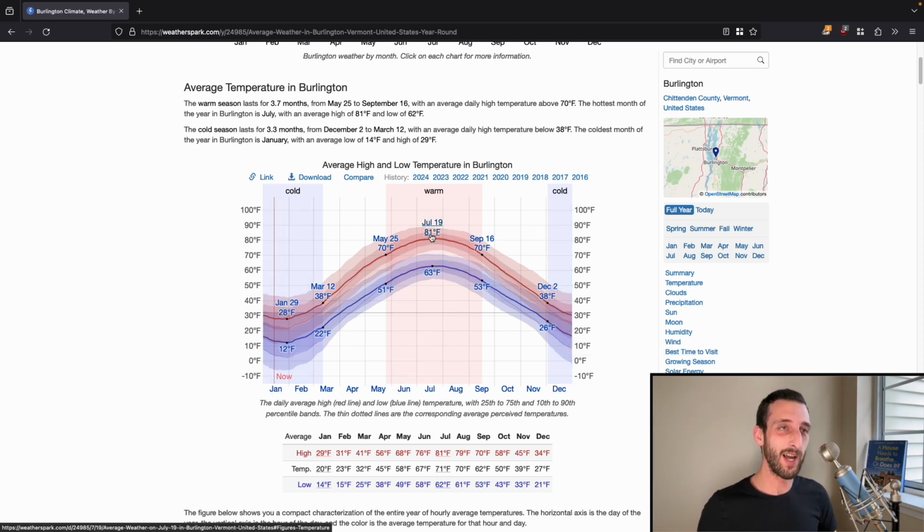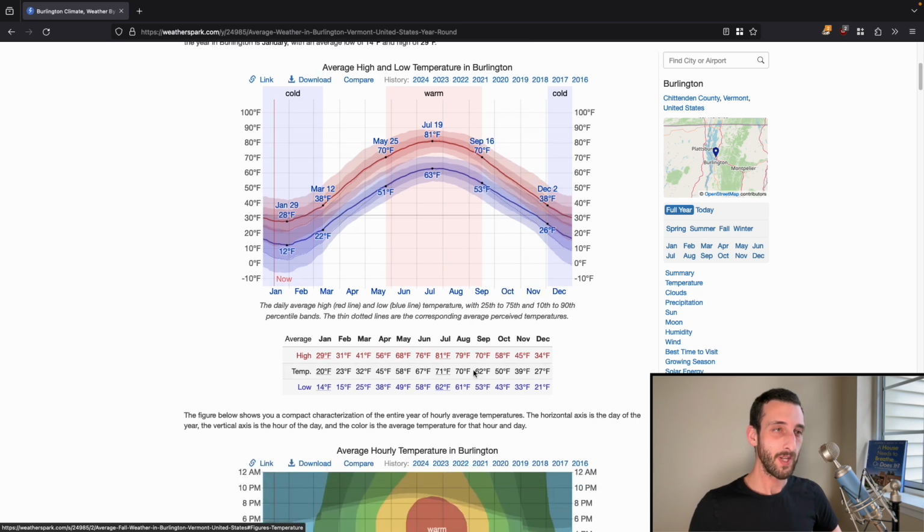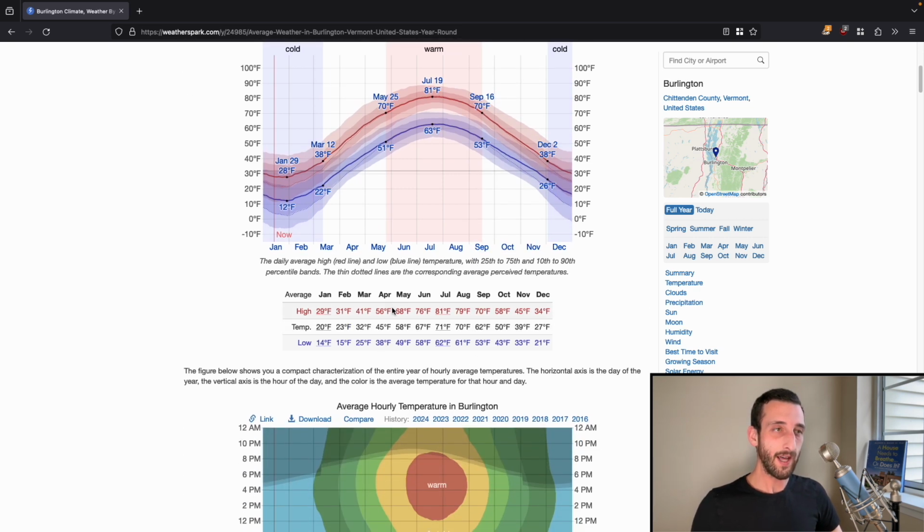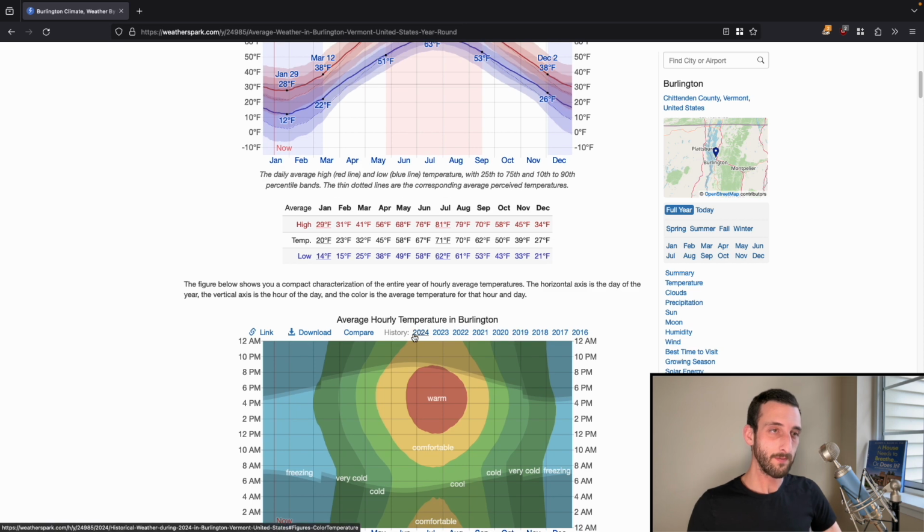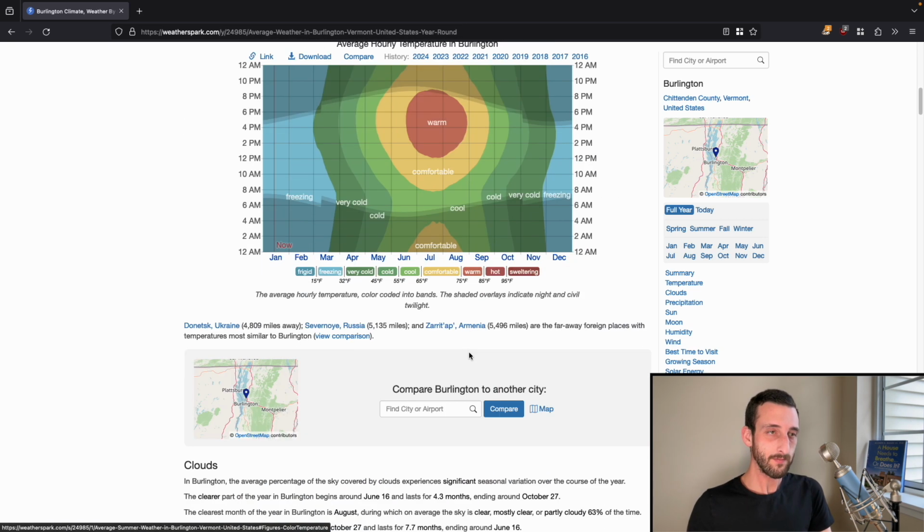So anyway, July 19th is the hottest day of the year at 81 degrees Fahrenheit. And on January 29th, that's the coldest day of the year at 28 degrees Fahrenheit. So this graph tells you that. And then you can also look at the average high by month. So the average high in May is 68. You can also look at the average low, it's 49. So that's really useful. I'll explain this in a bit.